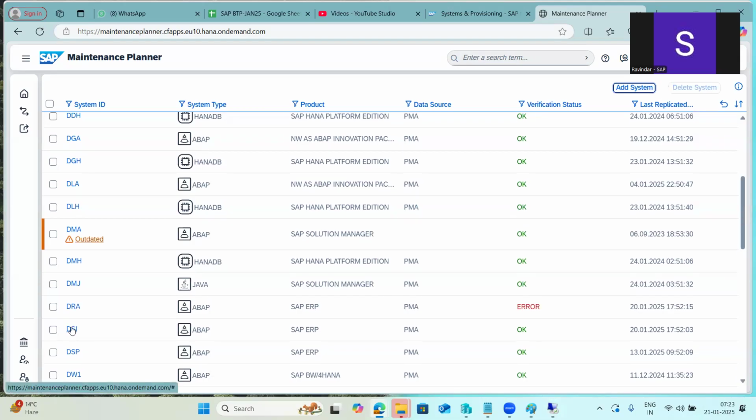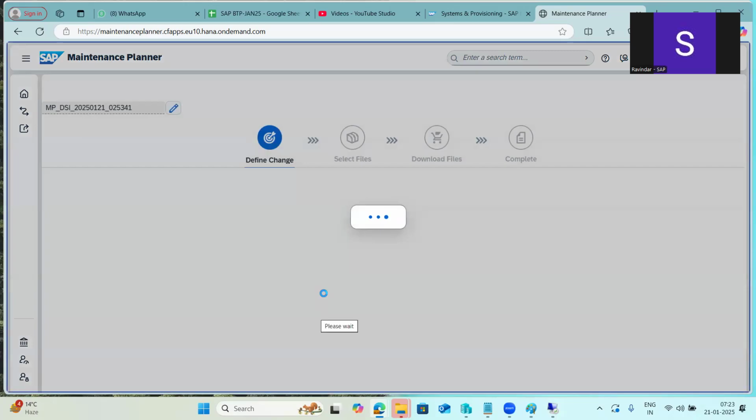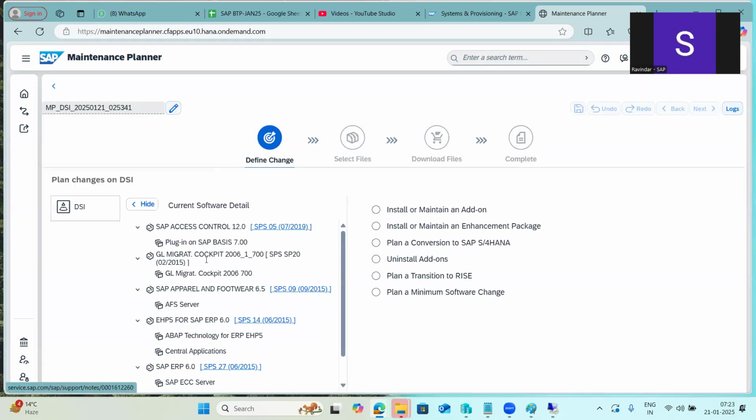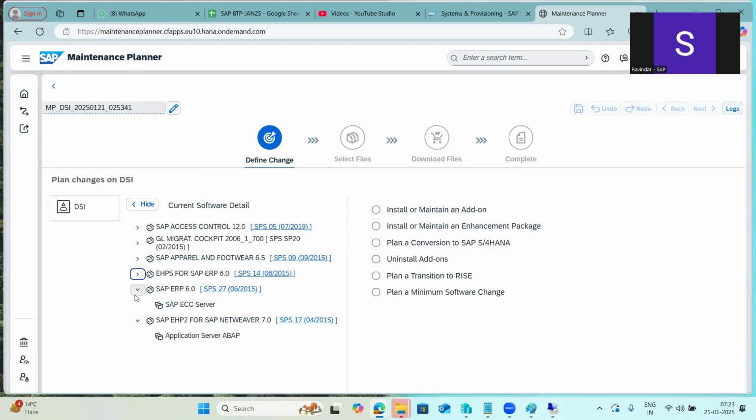Then select the system here, then click on the plan button here. Clicking on plan means you are planning the changes here. So here you need to select the calculation. These are the current patch levels you have here.